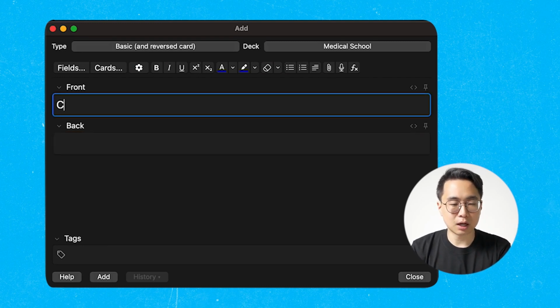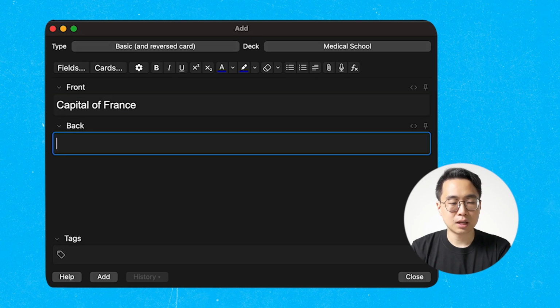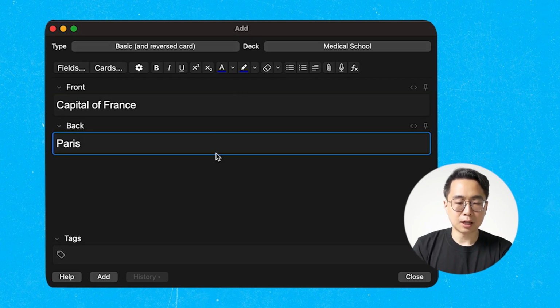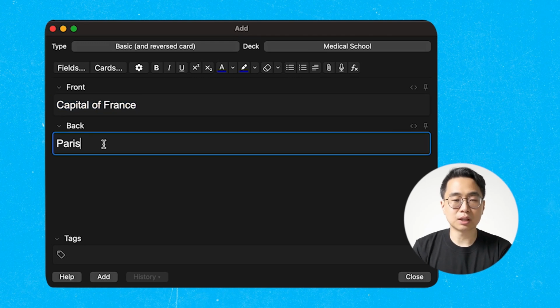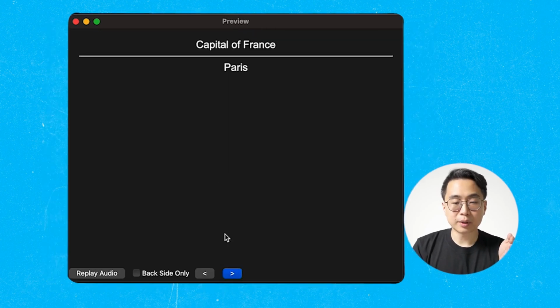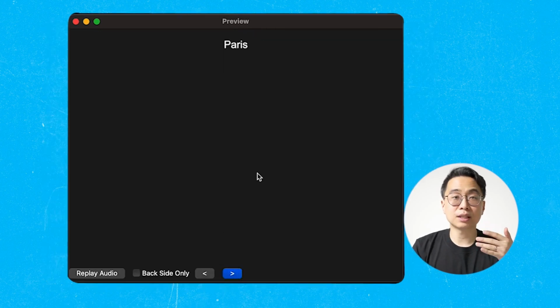So for example, if I said capital of France, the back would be Paris. And so this would be the question for one of them, and then Paris would be the answer in the other. But it will also make another card where Paris is the front of the card, and the answer is going to be what used to be the front of the card.